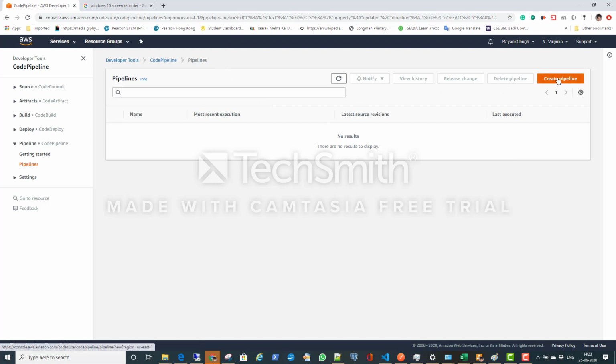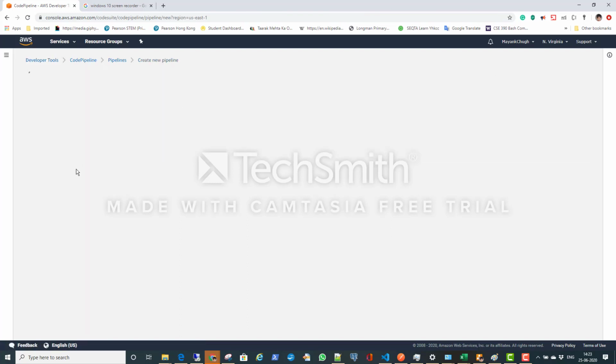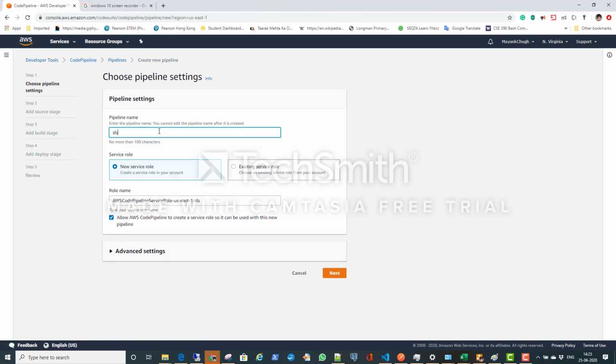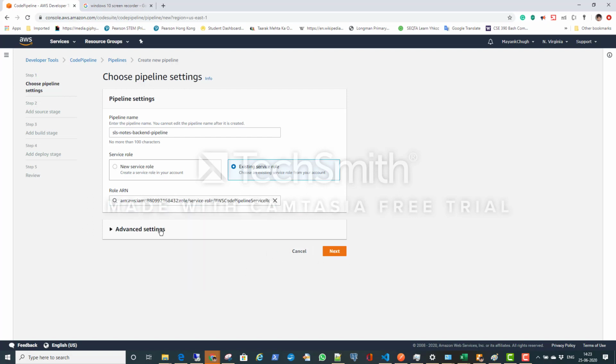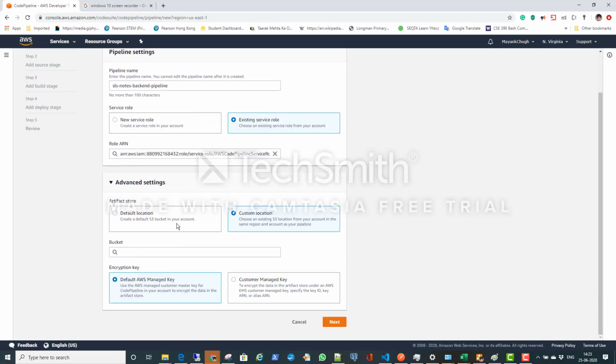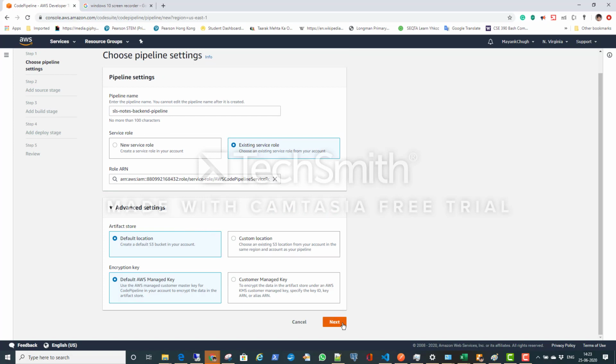In that pipeline we will deploy our code and provision all the services, like what we have done: Lambda function, DynamoDB and others, and S3 buckets will be there, IAM roles will be required. So we are giving this CodePipeline the name SLS backend pipeline. We'll use the existing role from the past exercises instead of creating a new one. Nothing else we are changing here, no need to change anything.